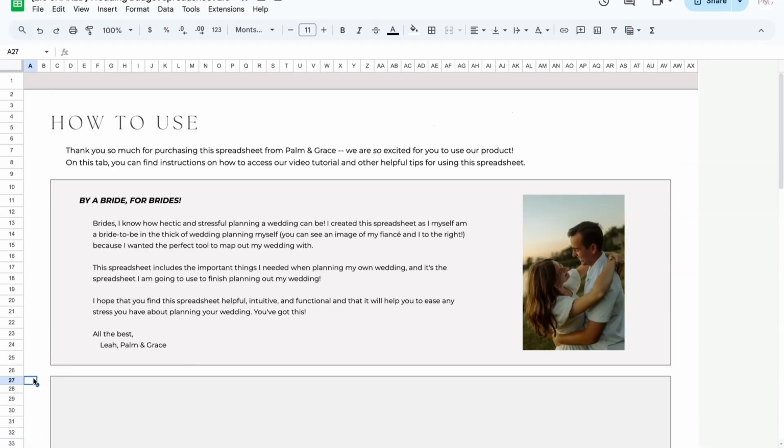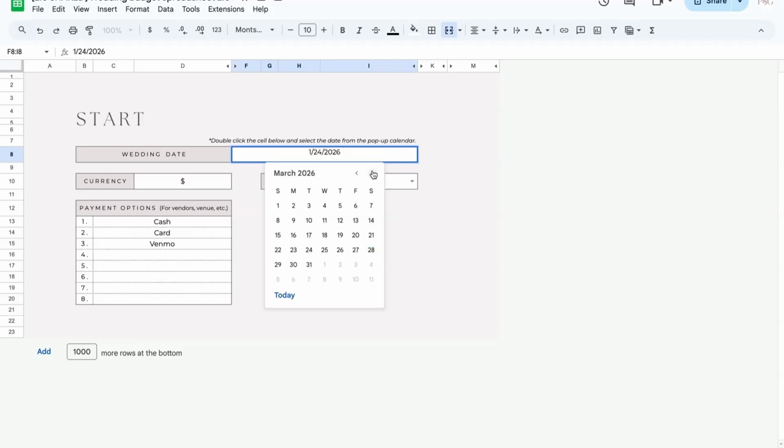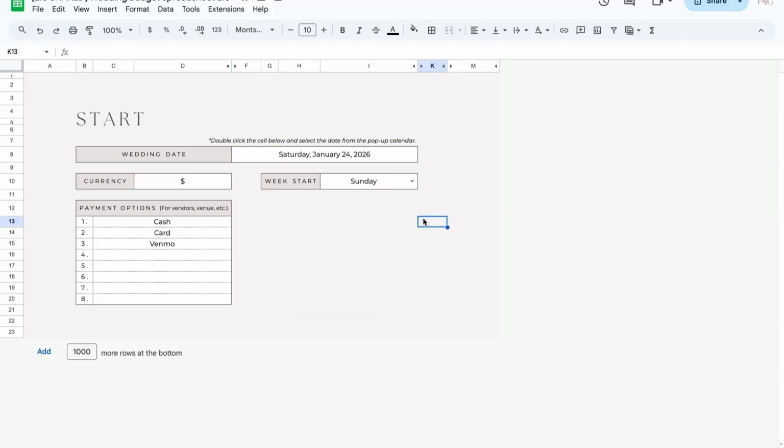The very first tab of the spreadsheet, which is the Start tab, is super straightforward. The first thing you're going to do is add in your wedding date. You can either type it in or you can double click the cell and select the date from the calendar, and then the date format should go to something like this. After that, you're going to add in your currency symbol. You can either do this by typing it in or copy and pasting it in. Next, you're going to select your week start date. This is the day of the week that you consider to be the first day of the week. So for me, it's Sunday, but for some people, it's Monday. This is going to impact the setup of the smart calendar.